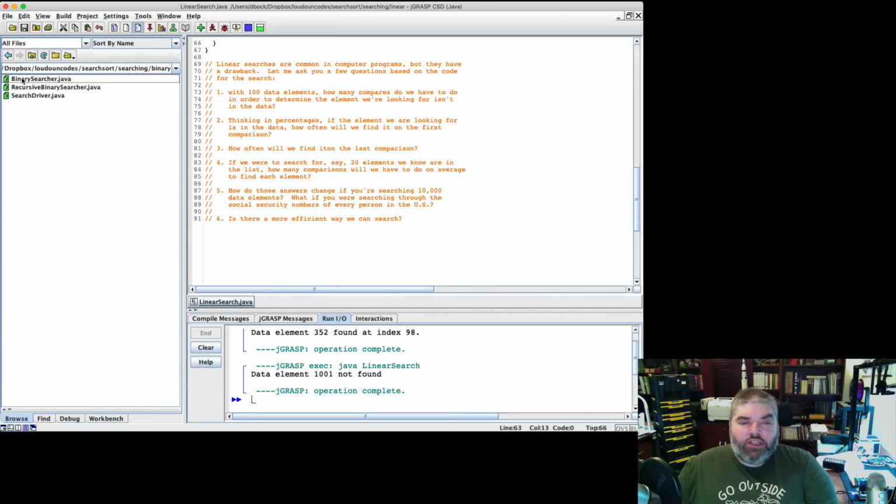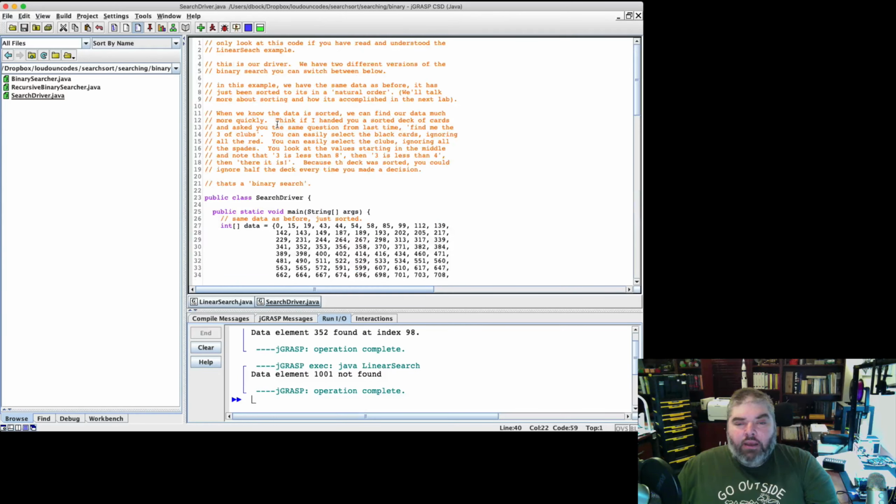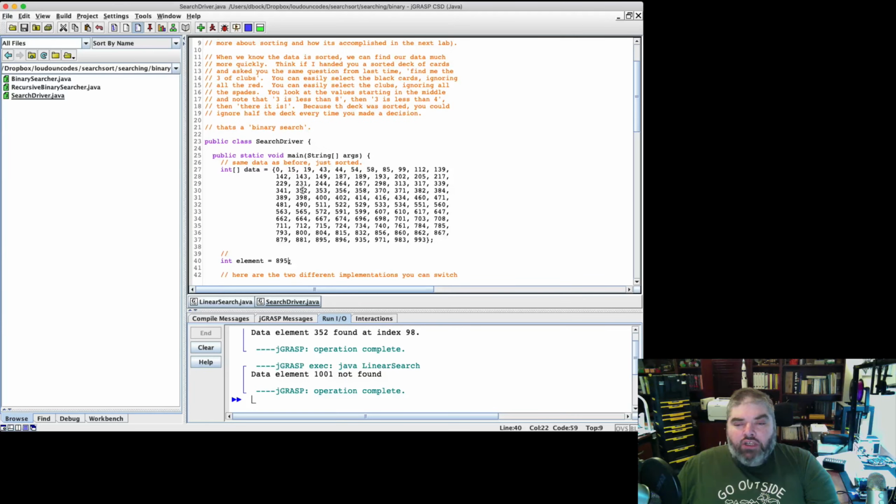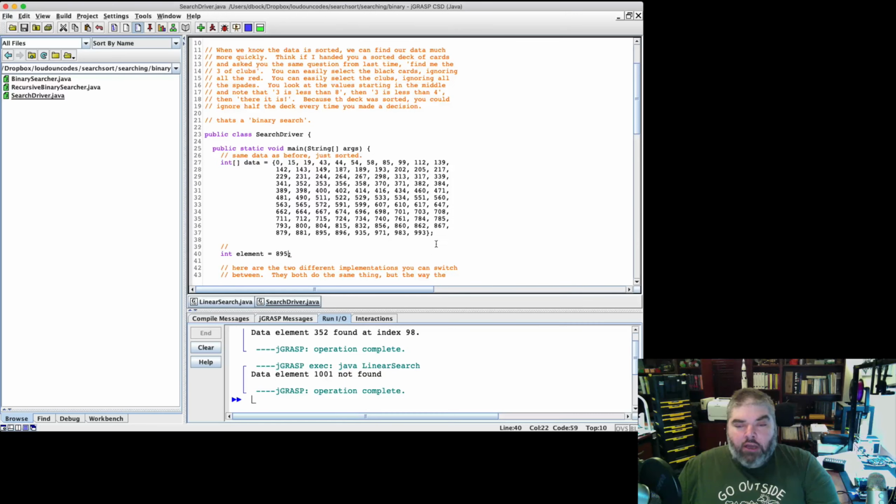So I have two implementations in here, binary searcher and recursive binary searcher. But let's start with the search driver. Again, same idea. Comments up here at the top that can set you up for some self-guided learning. We start with the same data that we had before, but this time it's sorted. And we'll talk about sorting in a minute. That's not the point of this. But let's say somehow our data can magically get sorted, and we want to look for a given data element in our data.